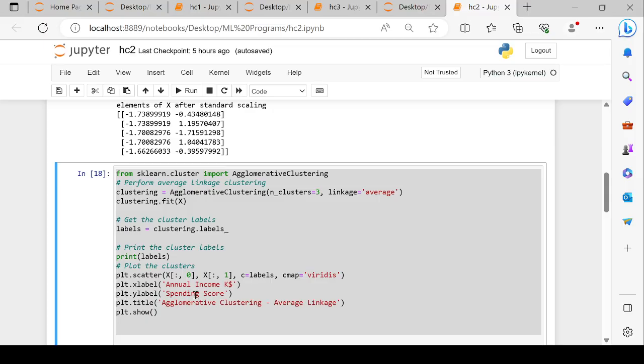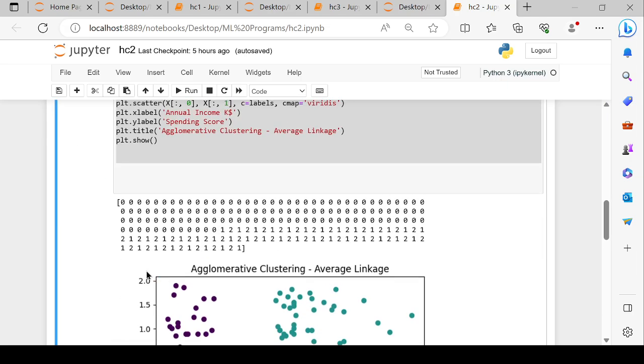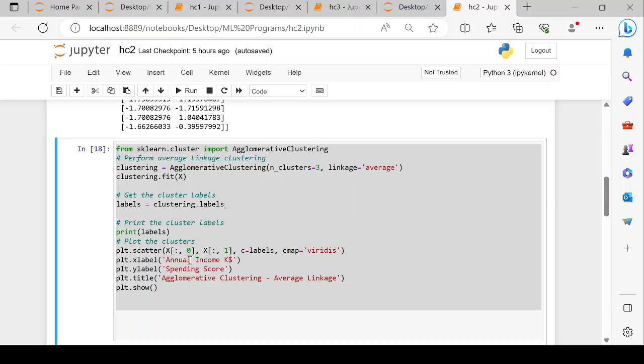The x label is annual income and the y label is spending score. The title of the plot is agglomerative clustering, average linkage, and show the plot.